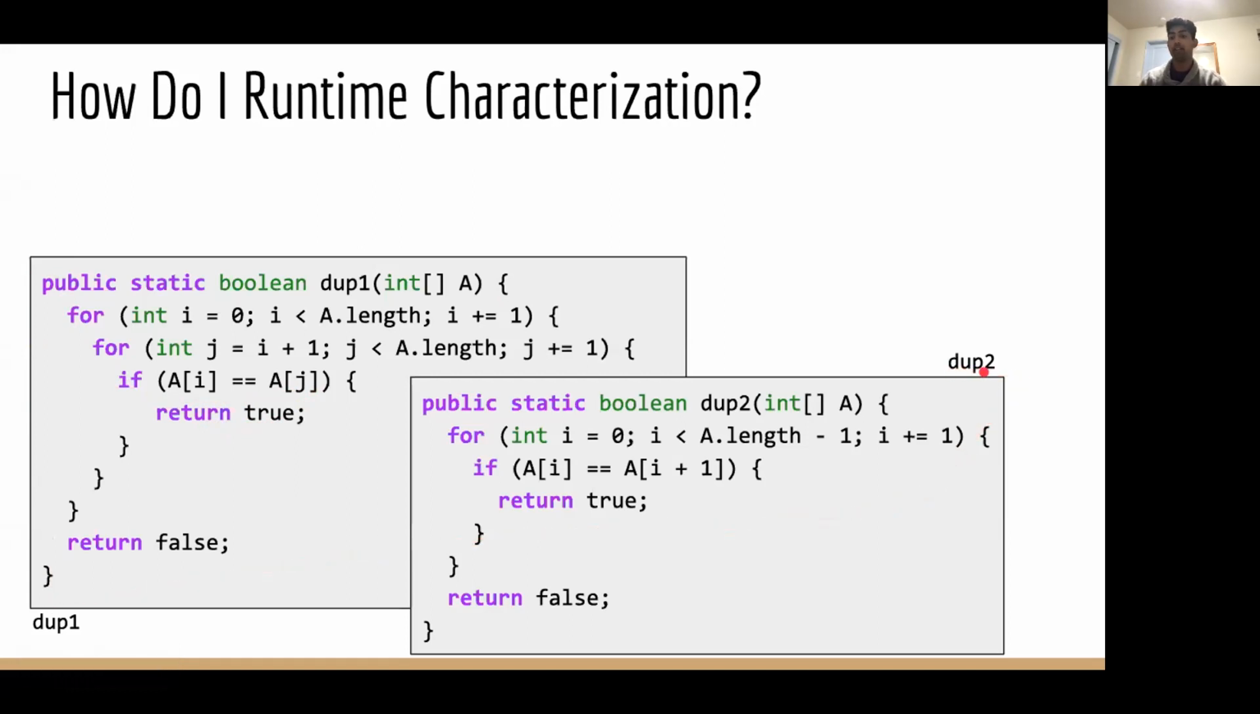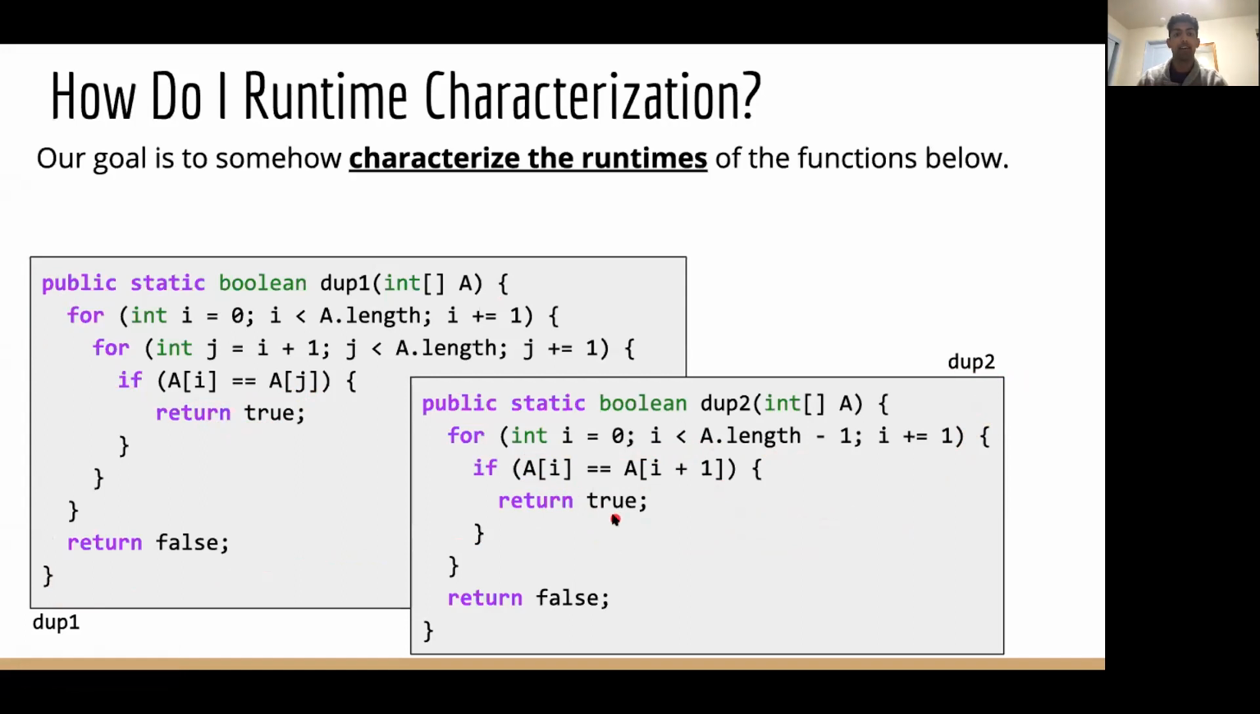Dupe 2, the more efficient approach, says we'll iterate through the array A, and every time when we're at A of i, we say, let's look at the next index, A of i plus 1. If they're the same, let's return true. Okay, so these are 2 algorithms. And our goal today is to characterize the runtimes of these functions below.